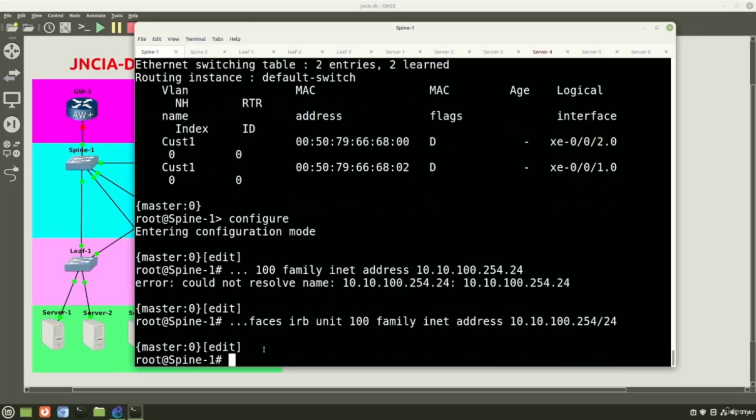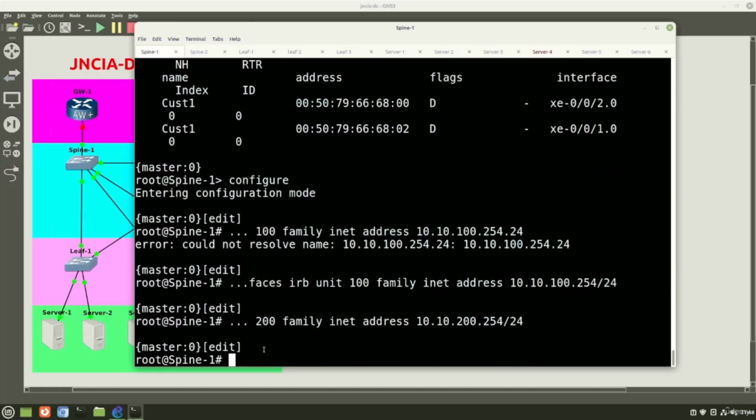Now let's do the same for VLAN 200. So let's do set interface IRB unit 200 family inet. The address will be 10.10.200.254/24, not dot 24. Sweet.